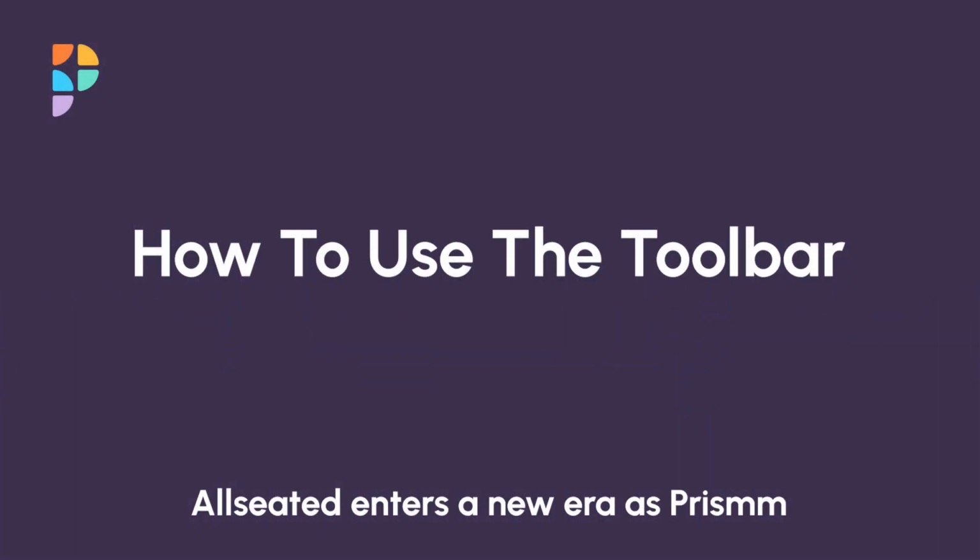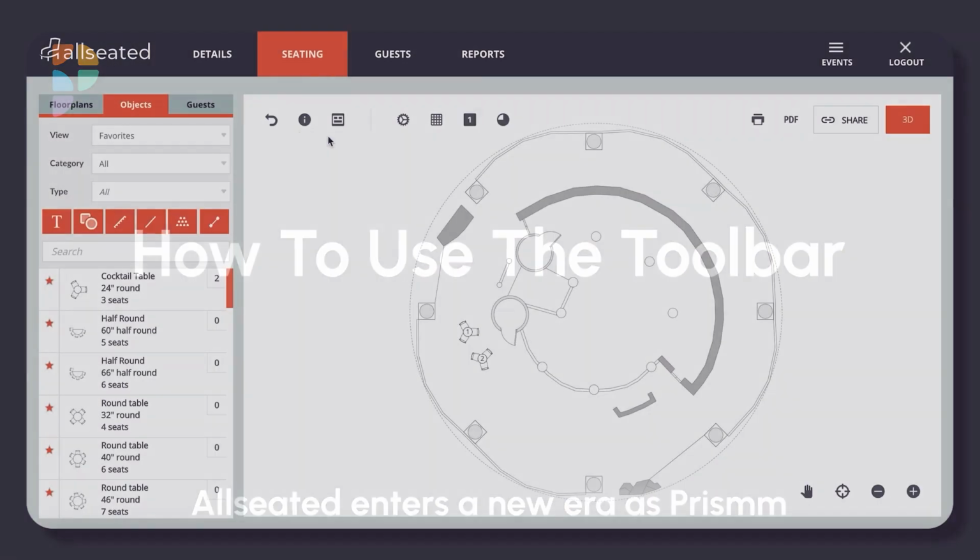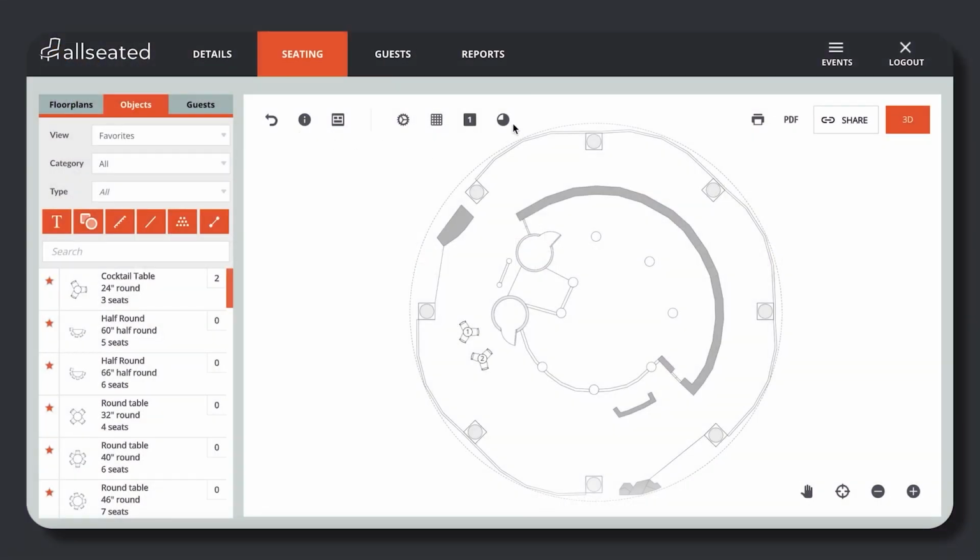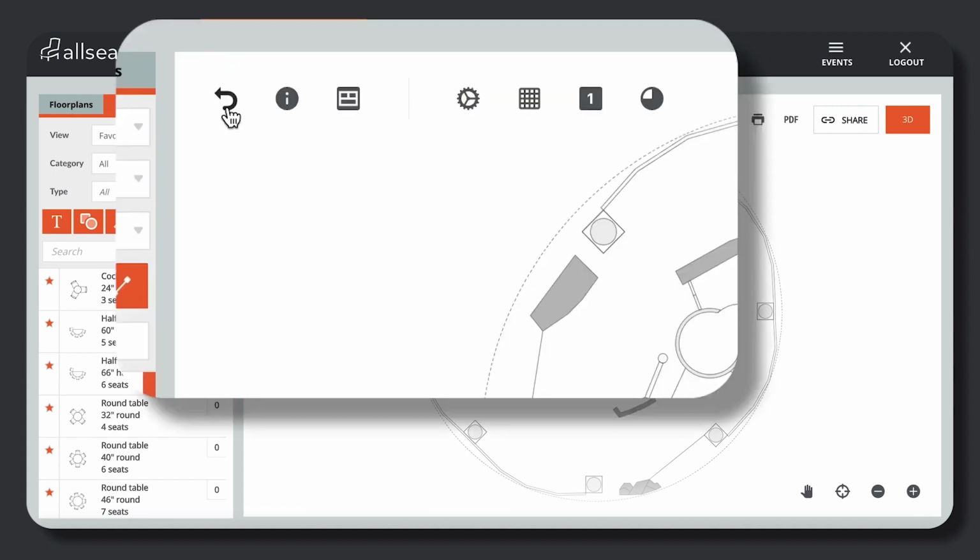How to use the top toolbar. Welcome back. We are going to explore the toolbar feature within All Seated, located at the top of your floor plan pane. From right to left, the first tool is the Undo button, allowing you to undo recent work.